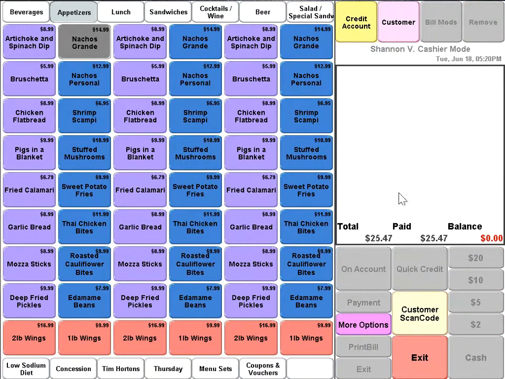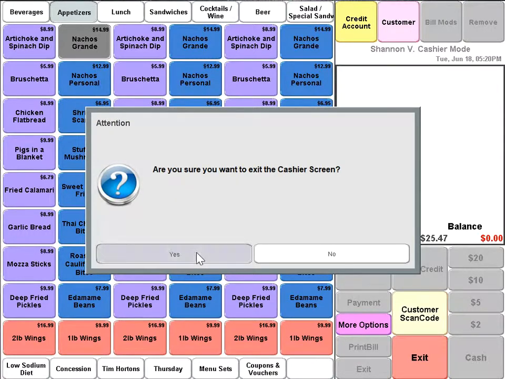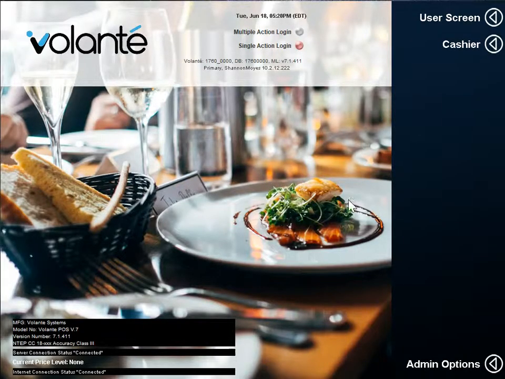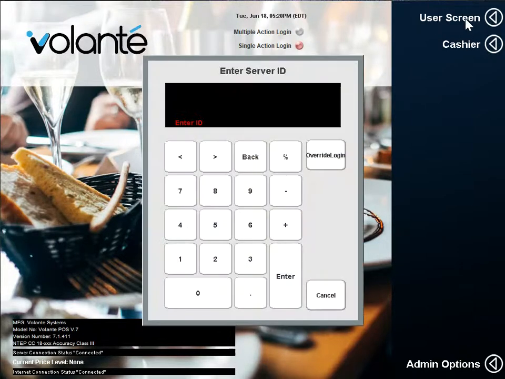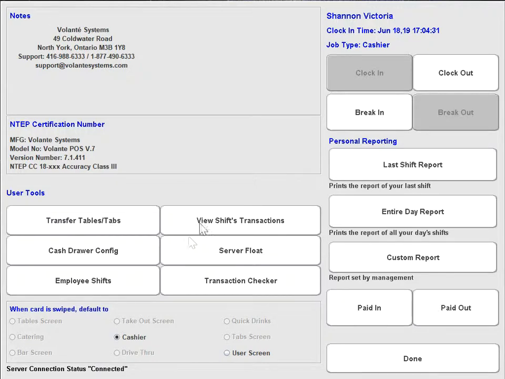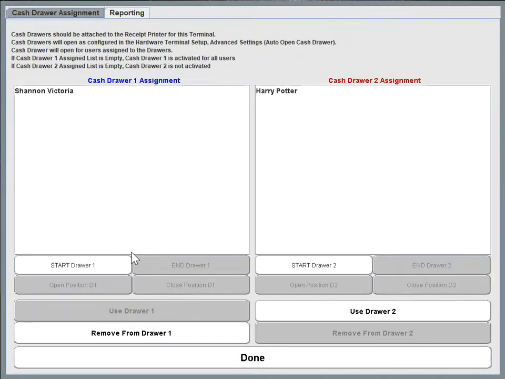Once you have completed your cashier duties for the day, select the Exit button to return to the main screen. You will be going through the same process to end your shift as you did at the beginning. Select User Screen and swipe your Volanté card or input your code. Let's begin by deassigning ourselves from the cash drawer. Simply press Remove from Drawer under the drawer to which you were assigned. Your name will now no longer be under the cash drawer assignment.